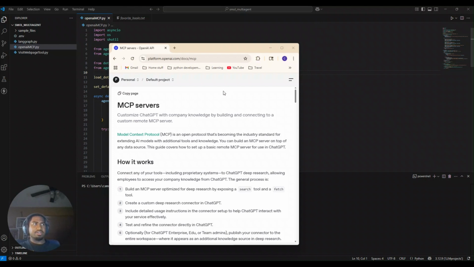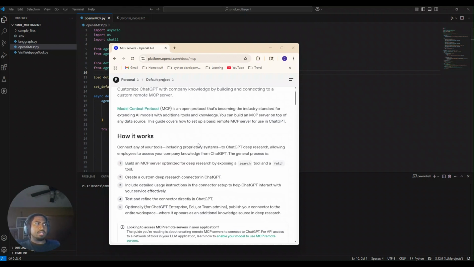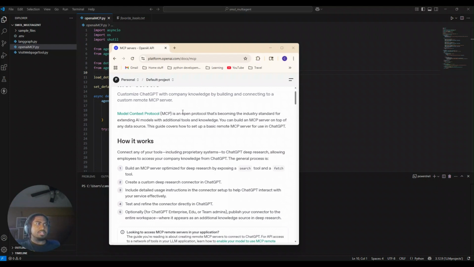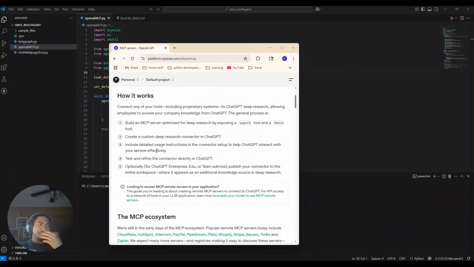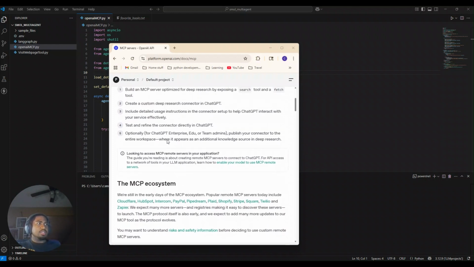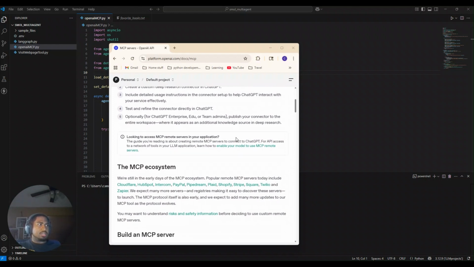But as you can see here, here's a little snippet on what MCP is. MCP is an open protocol that's becoming industry standard for extending AI models with additional tooling and knowledge. I will include this link in the YouTube description for you guys to check out. It basically tells you how it works. Number one, build an MCP server optimized for deep research by exposing a search tool and a fetch tool, which is pretty standard. Like most people do that. Create a custom deep research connector in ChatGPT. Include detailed usage instructions, test, refine, and optionally publish the connector.